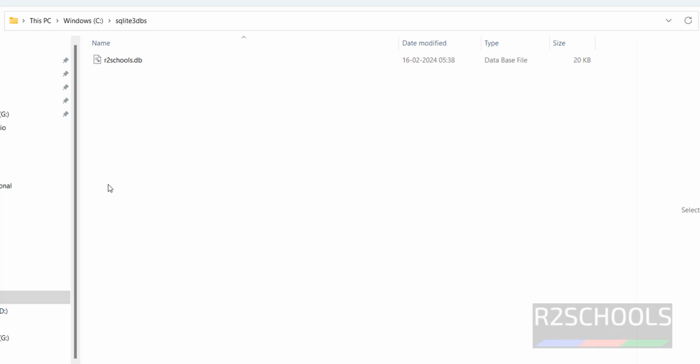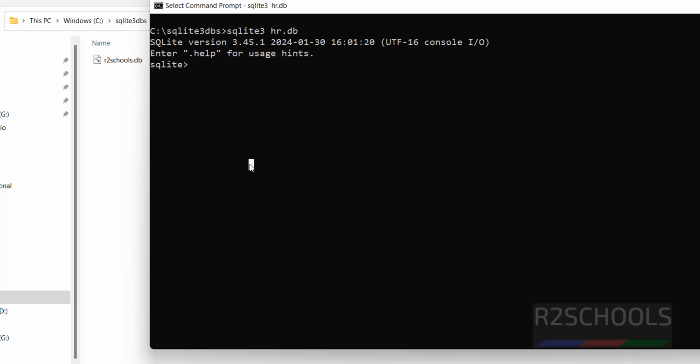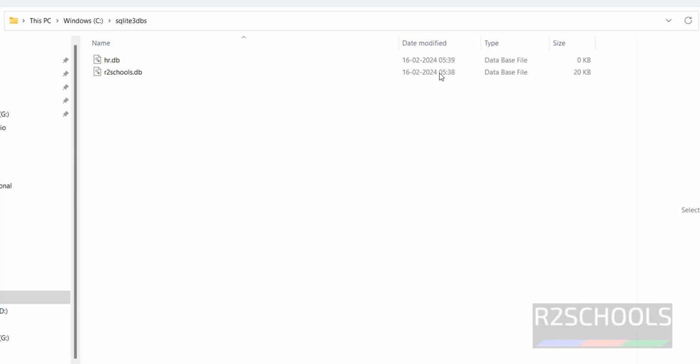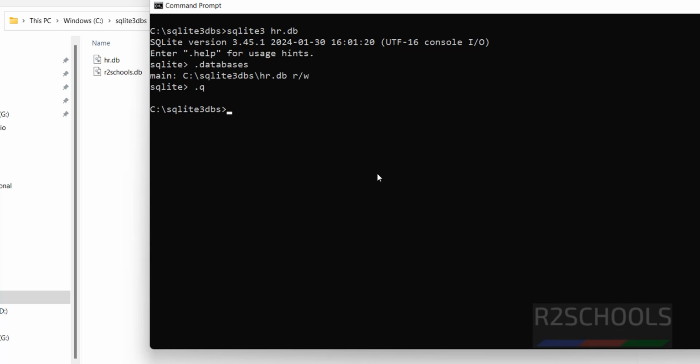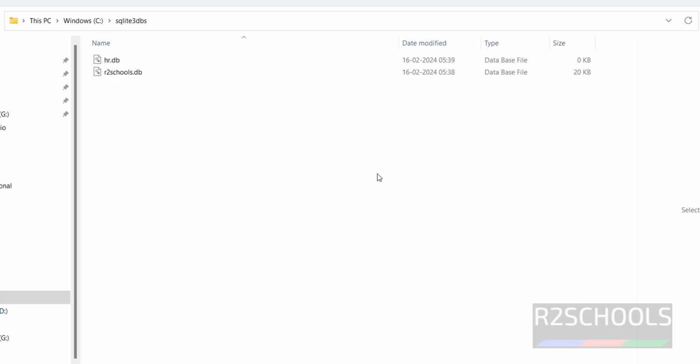Let me refresh here. Still it is not showing. Why? Because go to dot databases. See, one is there. When we enter this dot databases, it has created a database, but its size is 0. Even if you exit with dot quit, still it will be there. See, it is not going to change.